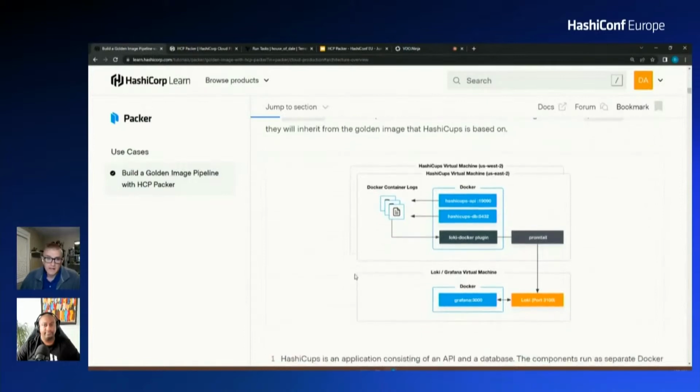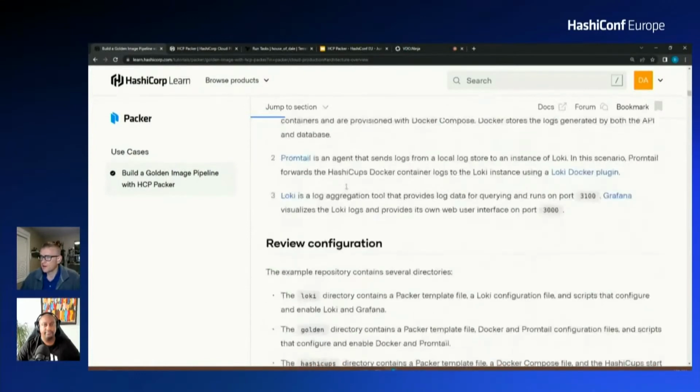The Loki Grafana instance will act as both our log aggregation and visualization tool, with Loki running on port 3100 and Grafana running on port 3000. The other two instances are running HashiCorp's example application, one in the US East 2 region and another in the US West 2 region. The application consists of an API and a database, each running in a separate Docker container. The Loki Docker plugin and Promtail will work together to collect the container logs and send them to the Loki instance running on port 3100. This is where we want to get to, so let's take a look at how we'll get there.